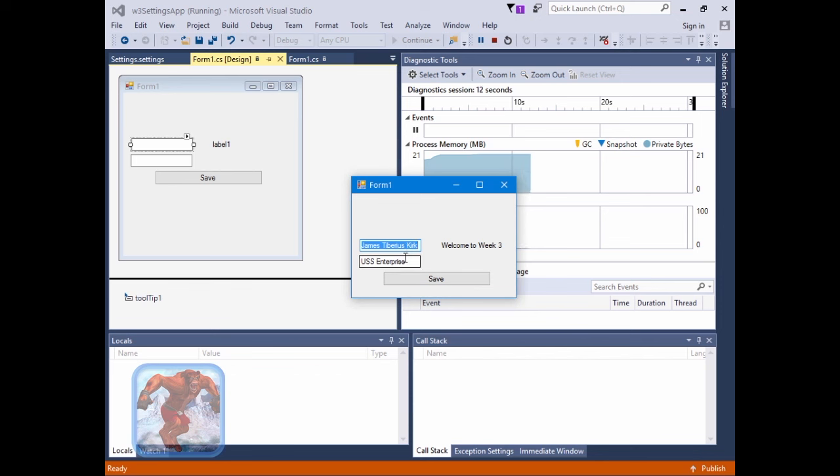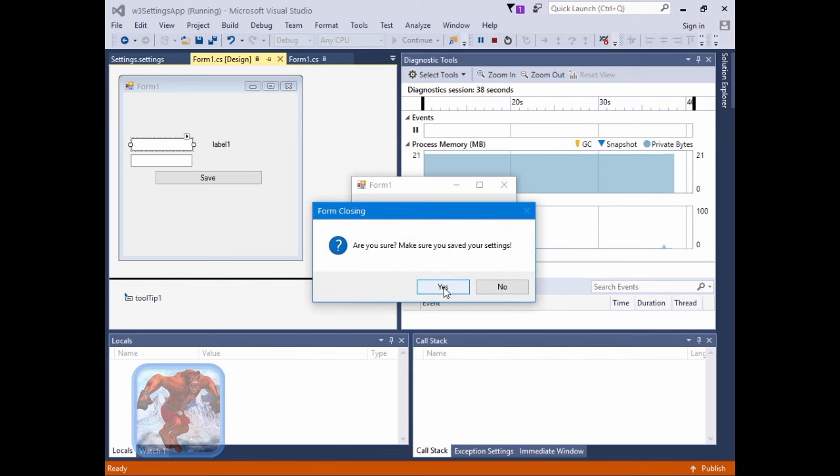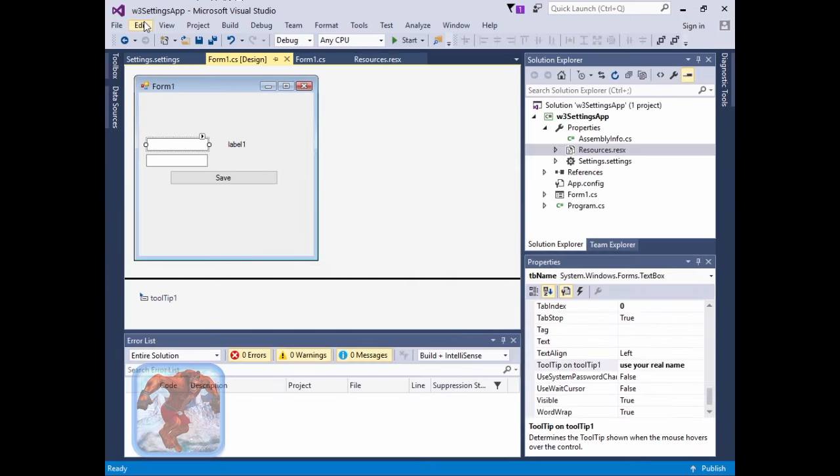Mouse over the text box for the starship. It says any current starship. Mouse over the name, and a bit tricky, there it is. It says use your real name. So our tooltips appear that way. By bringing in the tooltip object, it's going to save all the tooltips that we have. We just click on every individual control to get that to appear. I'll just say yes, I am sure. And those are our tooltips.